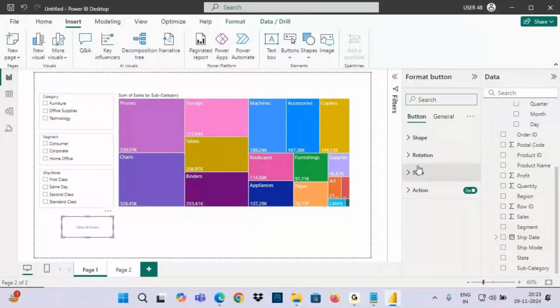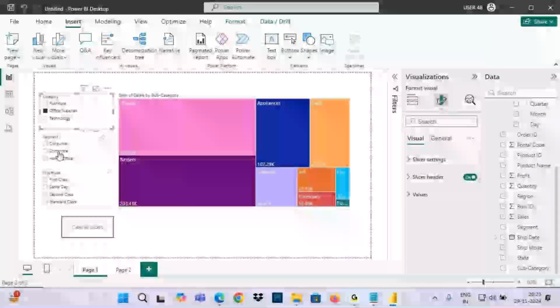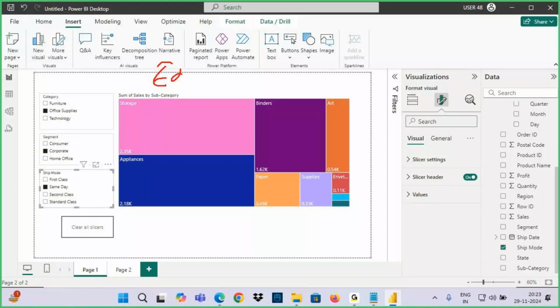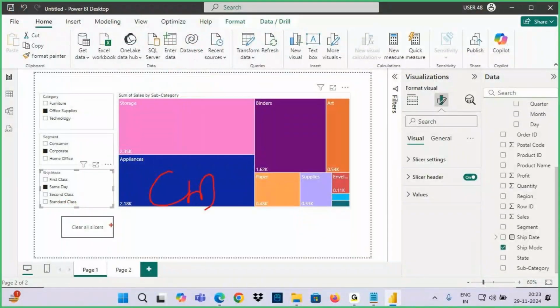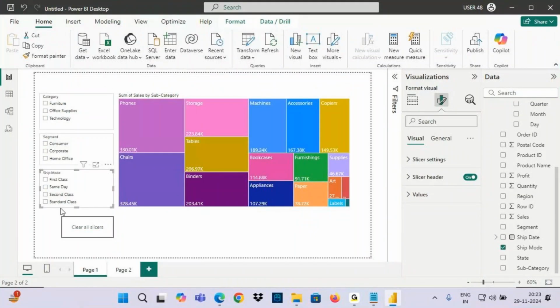When I keep it on the bottom, I can increase the text size of Clear all slicers. When I go to the style, what is the size you have? 10. Let's make it 14. When you select any slicer values, if you go here, it will clear only that slicer, right? If you want to clear all of them, the report is in the edit mode, so we need to use the Control button. But when you save, publish, and share the report with the client, no need to click the Control button. Directly they can click on Clear all slicers, and everything gets cleared, right?